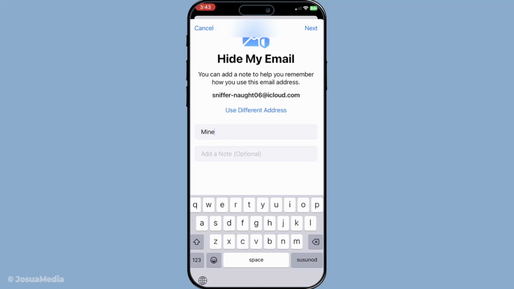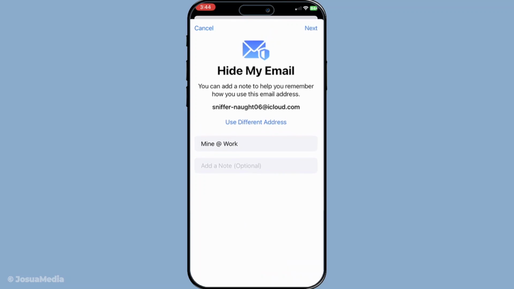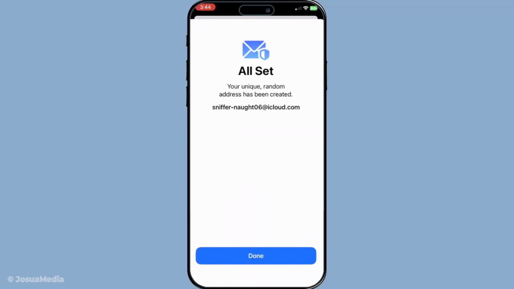To make it even easier to keep track, you can add a note in conjunction with your label. A note gives additional context about where or how you plan to use this email. It's a simple yet powerful way to stay organized, deterring any confusion down the line. Once you're satisfied with your label and notes, simply tap Next, followed by tapping Done. And there you have it, your new email address is set up and ready for action.